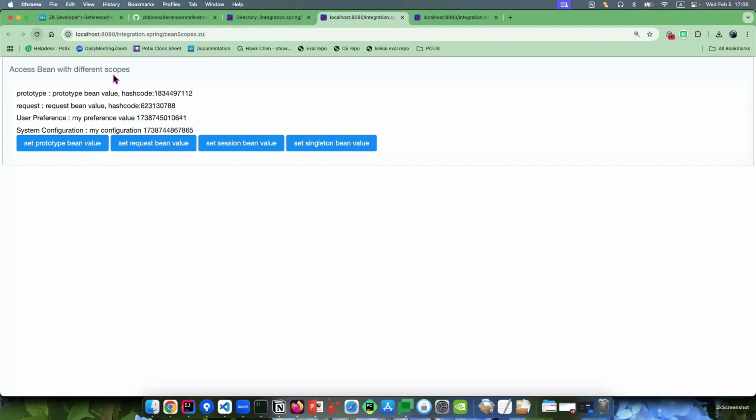If I refresh this page, you can see this one changed, and this doesn't change. And this also doesn't change because it's a singleton. So just to give you some idea, if I try to replace the bean or resolve again, to resolve another session bean again, since we are in the same session, I always get the same session bean.